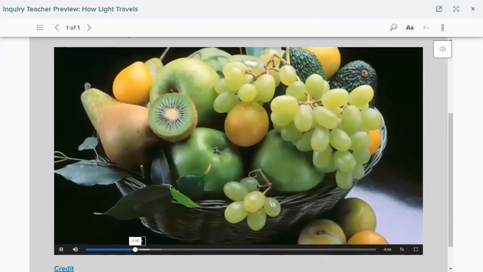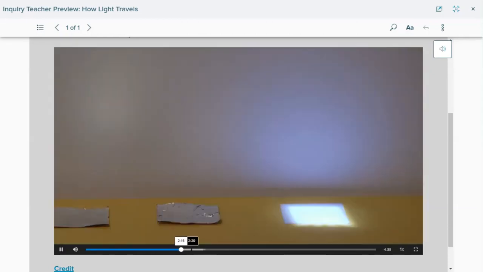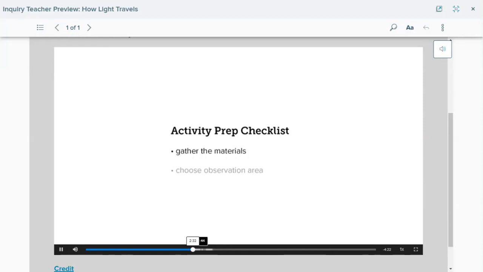So I'm just going to fast forward this just a little bit. It will tell you how, before class starts, to set up the lab.